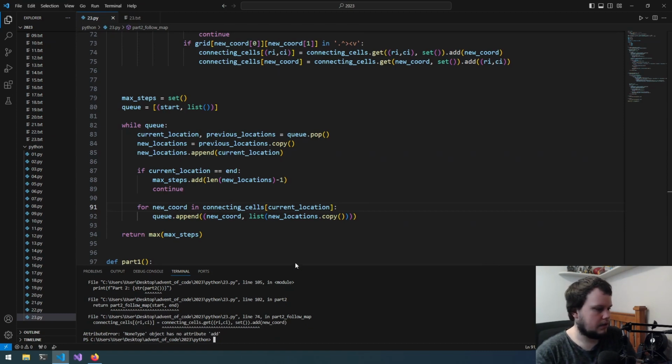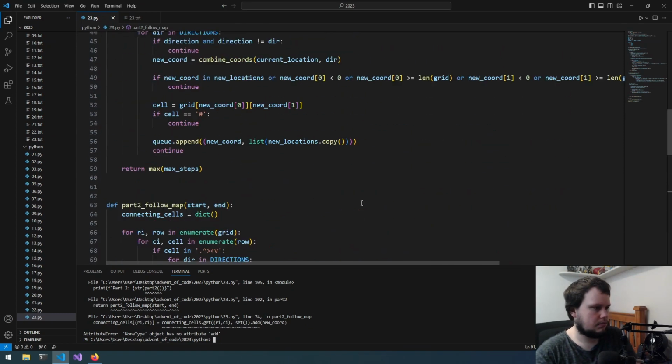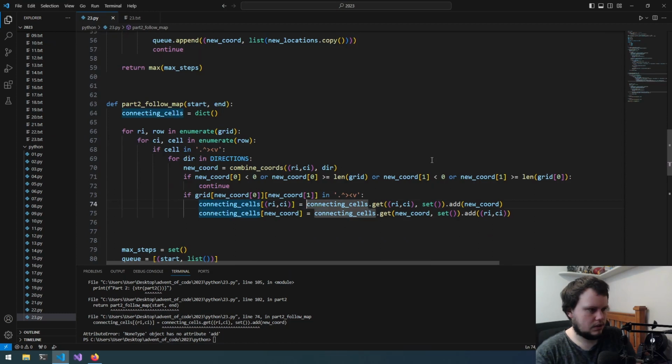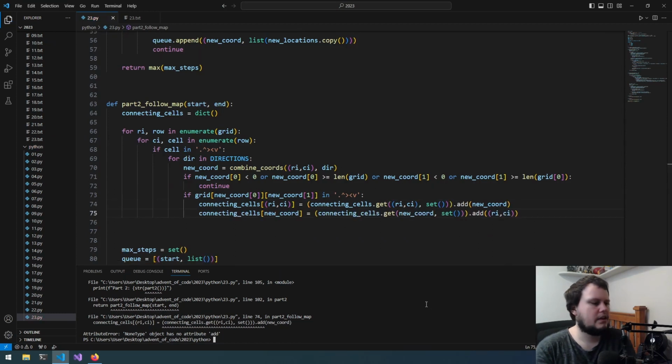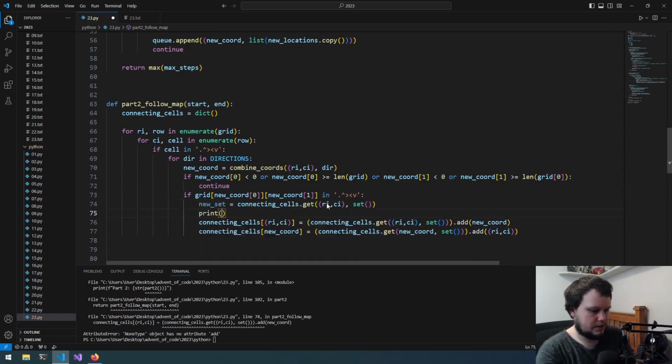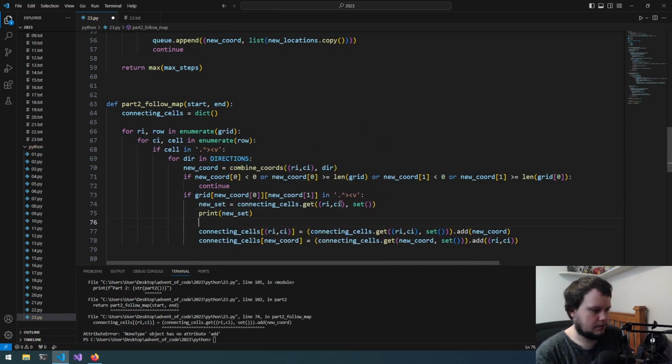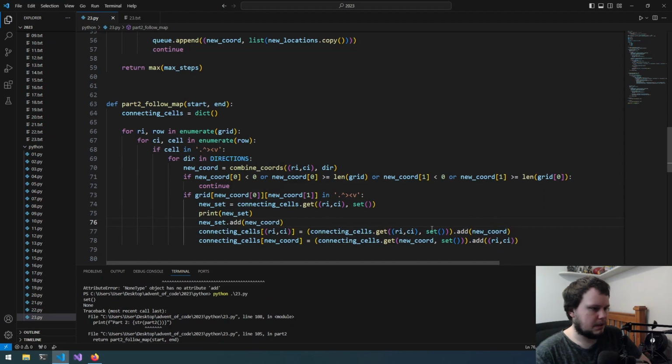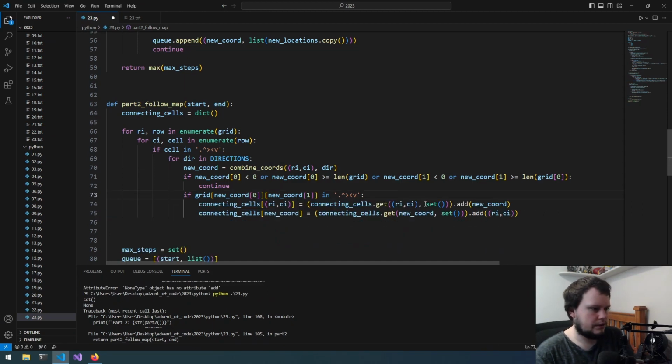Okay, none type. Okay, so that was this. Did I need to do this? What do you mean none type has no attribute add? I'm doing a get and it's doing this. Okay, we'll do new set equals this. Print new set. Then we'll do new set dot add new coord. Okay, maybe, okay, better idea. New set, instead of doing it like that, just do this and then this. Okay, surely that works now.